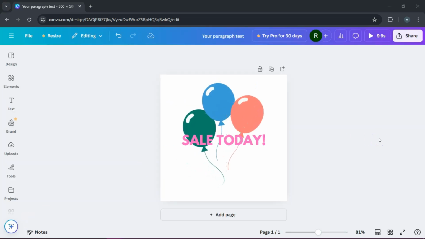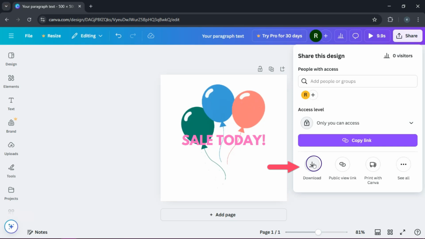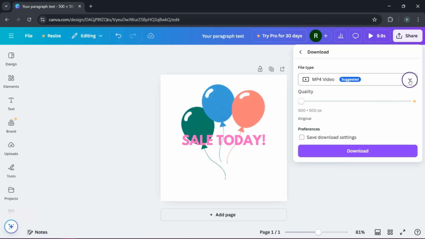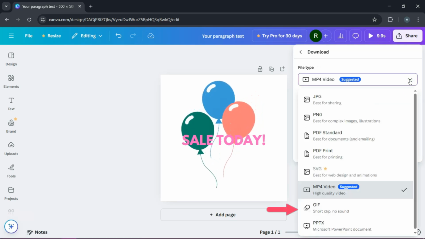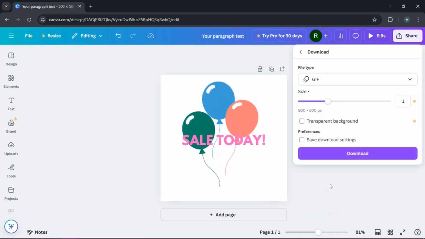All right, once you're satisfied with your animation, you can go ahead and export it as a GIF file. Click on Share, Download, and then select GIF as a file type. If you have multiple pages in your design and want them all in one GIF, make sure to select all pages or the specific pages that you want. And then finally, click Download and Canva will generate your animated GIF.